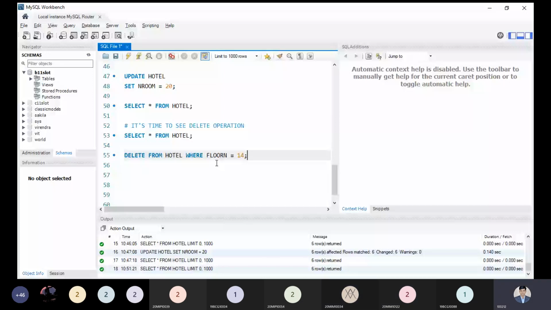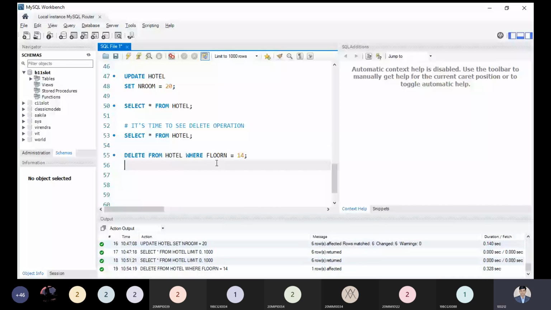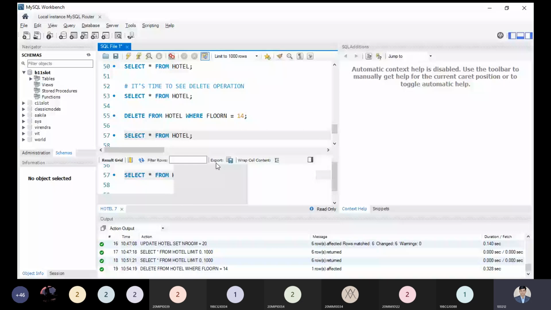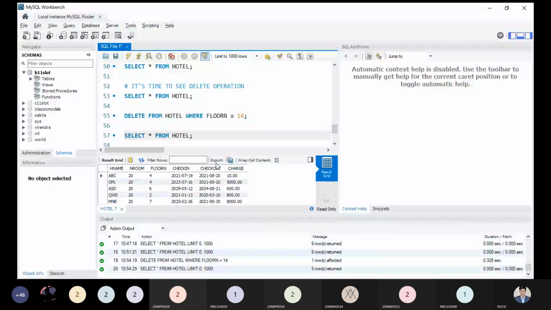Yes, sir. So after executing this code, you will be able to see once again that the particular record, the XYZ hotel name, is removed. So we don't have such a record. Now it is clear? Yes, sir.